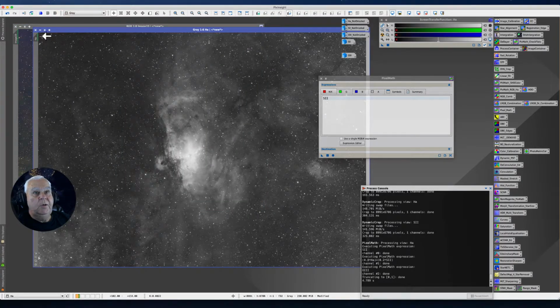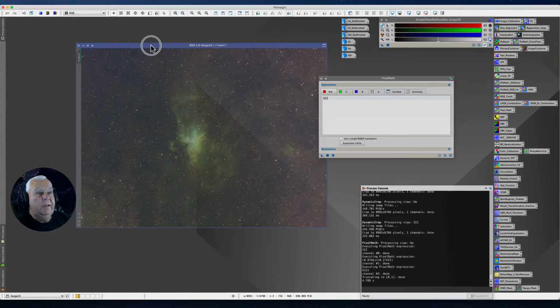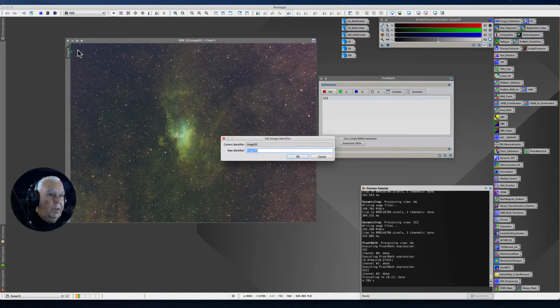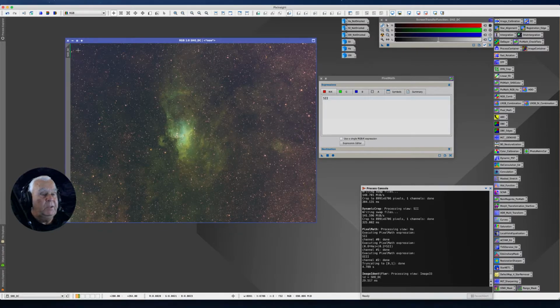So what I'm going to do is take this and rename it. It's going to be called SHO, although it's not exactly SHO. It is the combination of S and H being used for the green channel, so SH, and then DC for dynamic crop. And so this is the name of this image now.